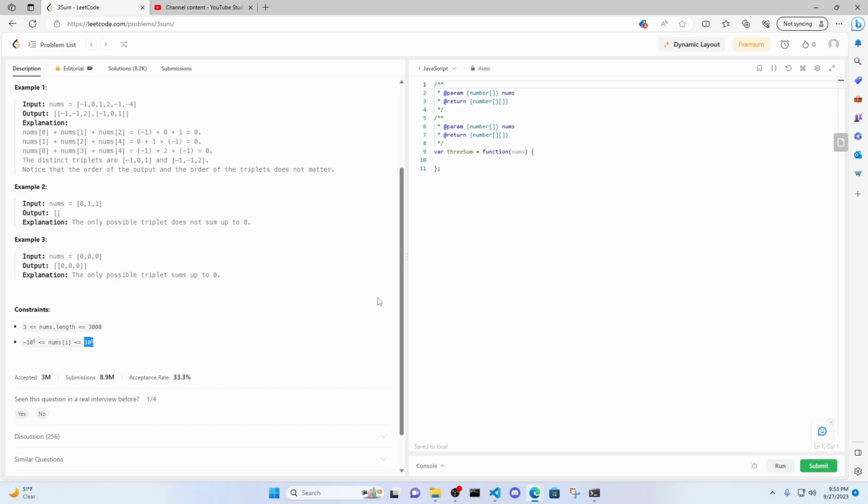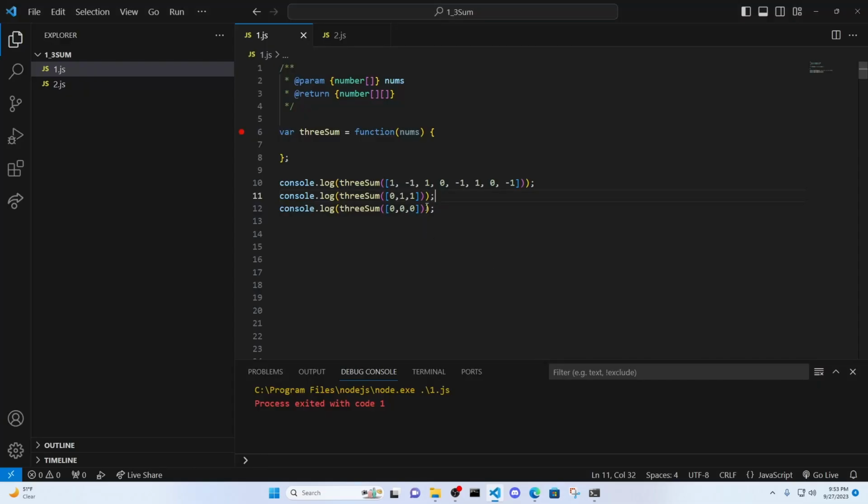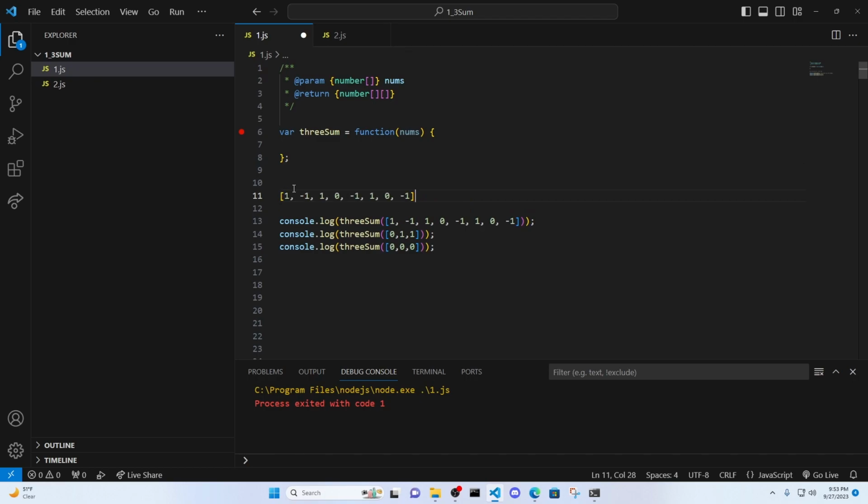And so the first one is just a triple nested for loop. It's as brute force as it gets. Like I said, it works on my computer, but it's not going to work in LeetCode. So let me go ahead and just give you an example of what we're going to be doing here.